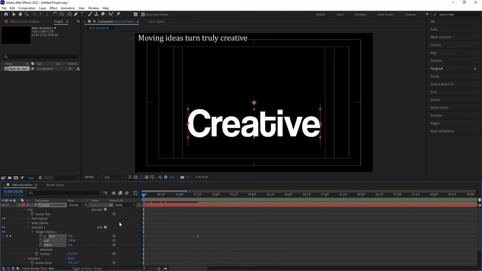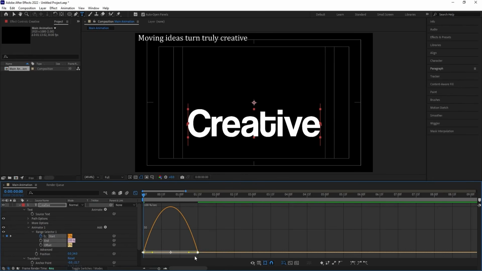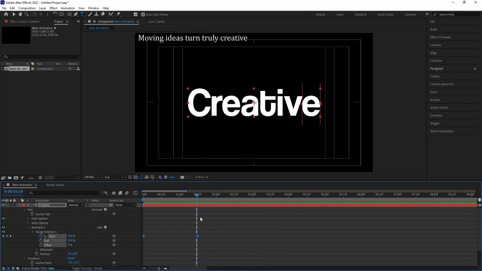Now select those keyframes and let's hit F9. Go to the graph editor, right click and make sure to choose Edit Speed Graph. Select this graph by holding Shift, move one handle over here and move one handle over here. So obviously you will get this kind of animation.